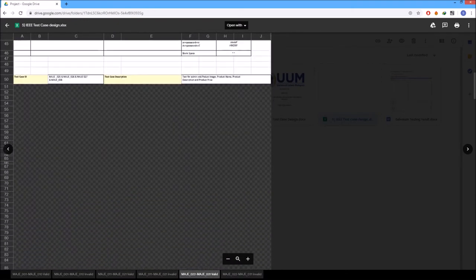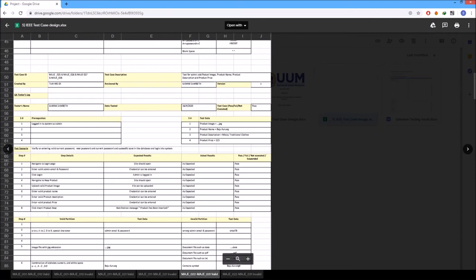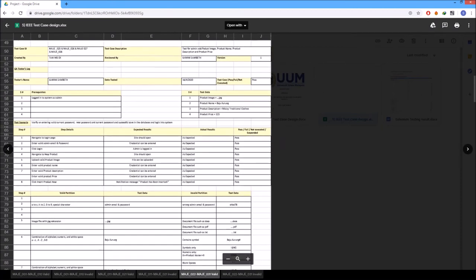So the next one is the admin add product function, which involves product image, product name, product descriptions and product price. As you can see, all the data has passed the test.